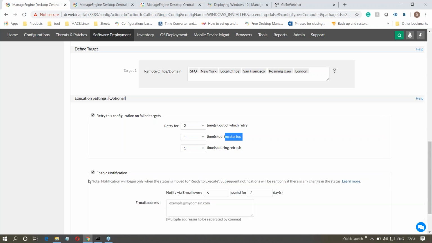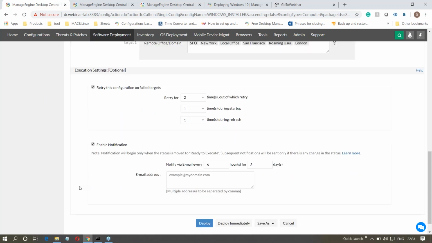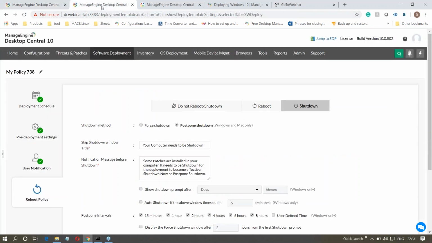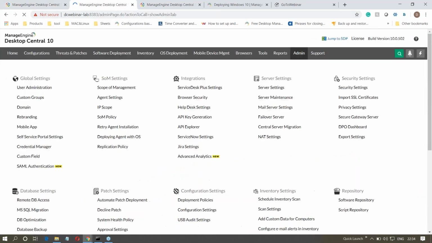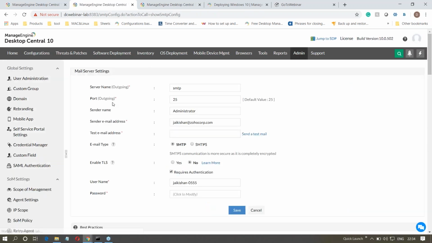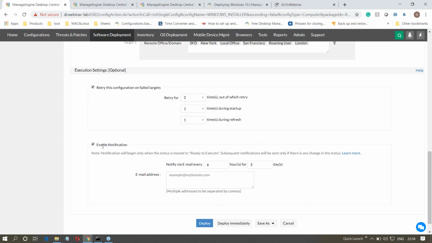Finally, we have notification settings. You can choose to have the notification dropped into your inbox if this is enabled. But before enabling it, make sure under admin, you have enabled the mail server settings. Once this is properly configured, you can go for the enable notification. So this is how John and his team completed their first task of deploying Microsoft Teams to all the network computers.